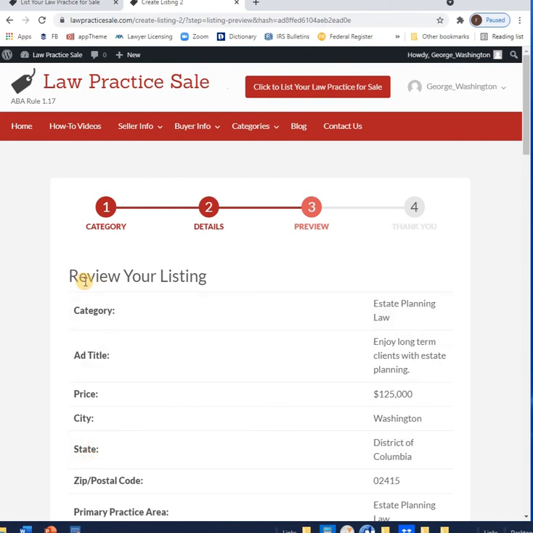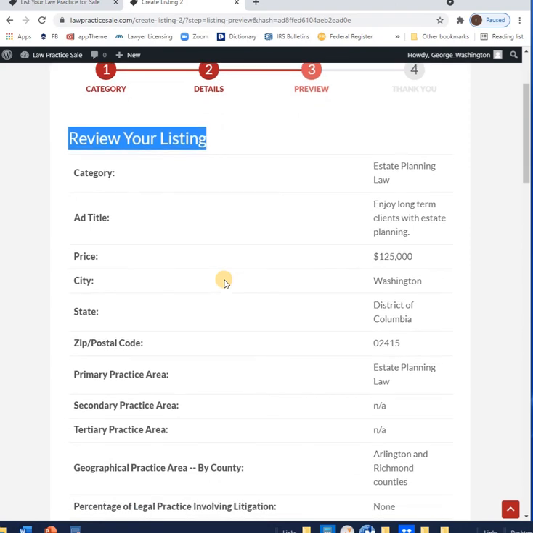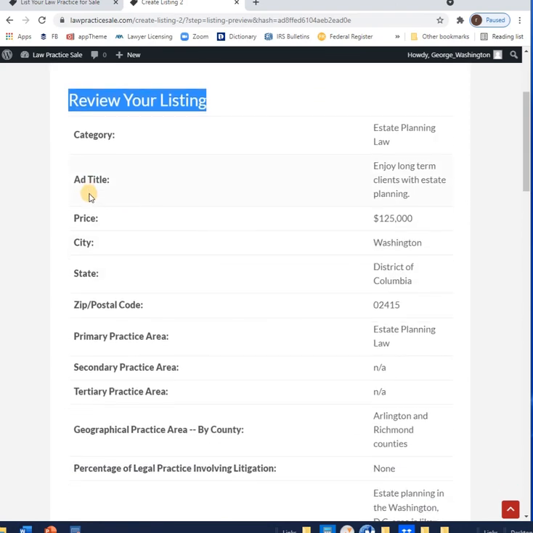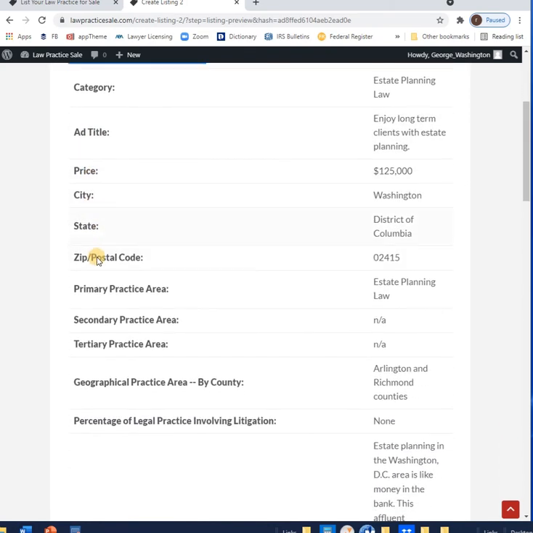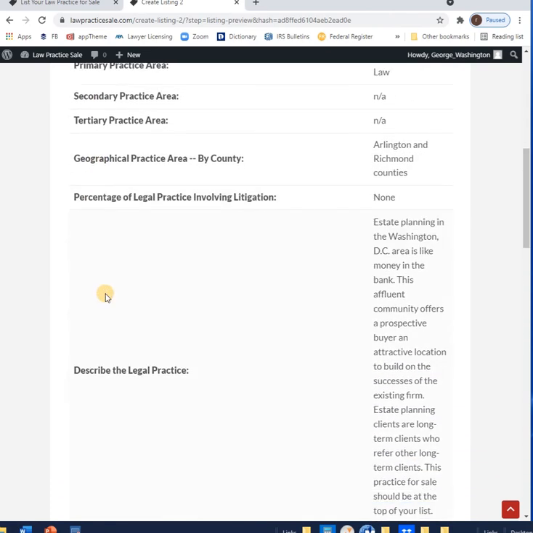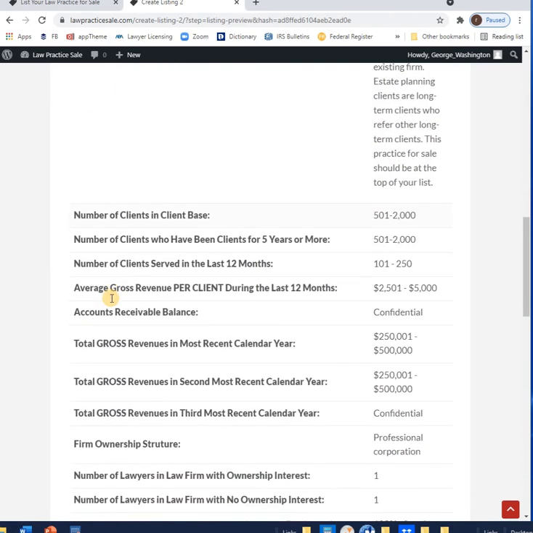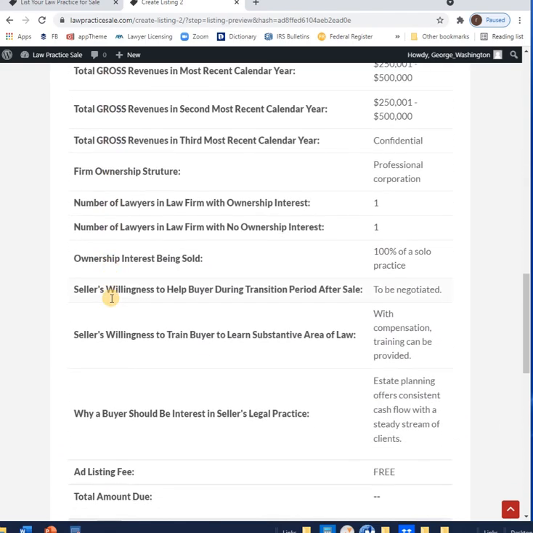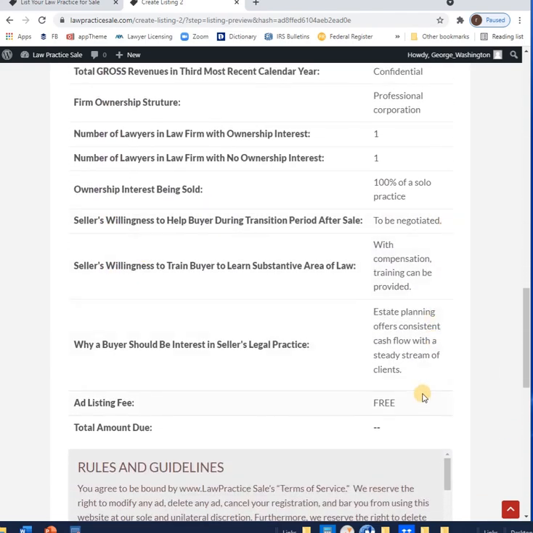Now, you go to this page that says Review Your Listing. This simply summarizes everything that we've already put down. So here's the category, the ad title, the price, the city, the state, the zip. Here are the practice areas, the percentage of litigation, describe the practice. Here's just all the different fields and all the answers. The fields on the left, answers on the right.